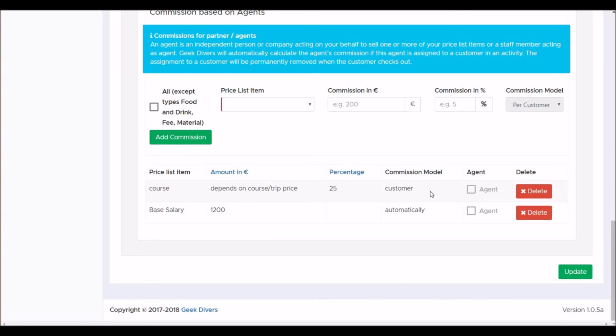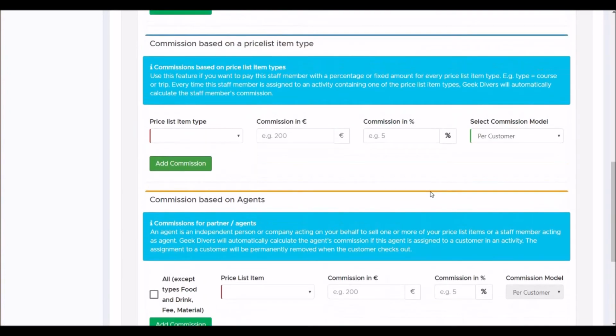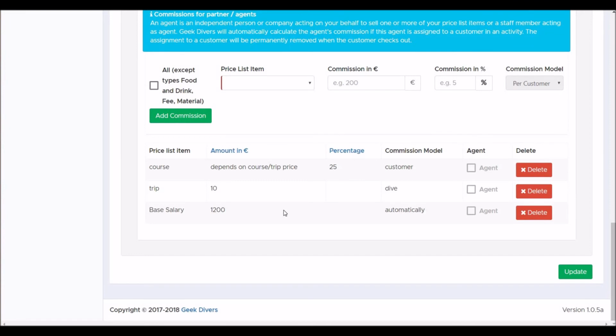Now I can proceed creating a new model for commissions. For example, another price list item type could be trip. And I can say that the commission in euros is 10 euros, and I can choose the commission model, for example, per dive. I can click on Add a Commission, and I will see that the commission is added to the table down here.